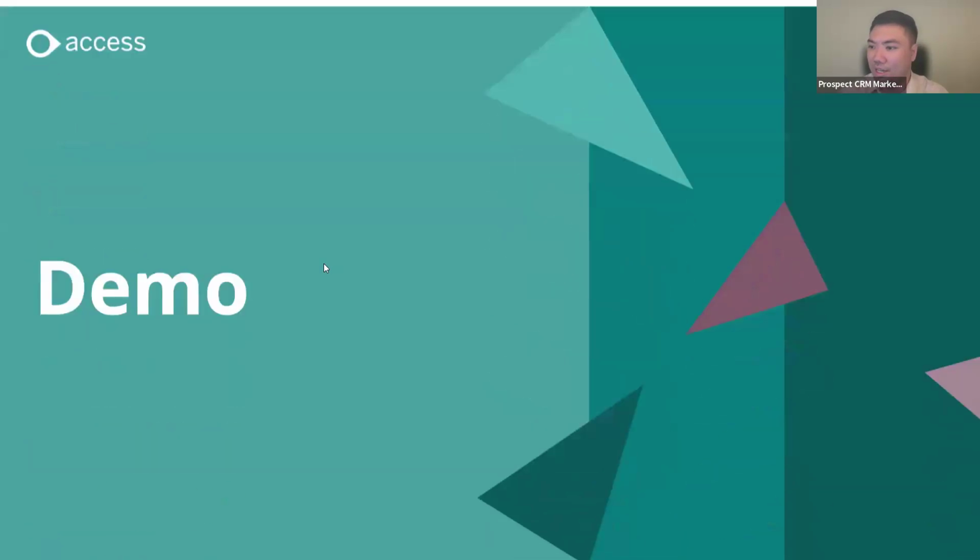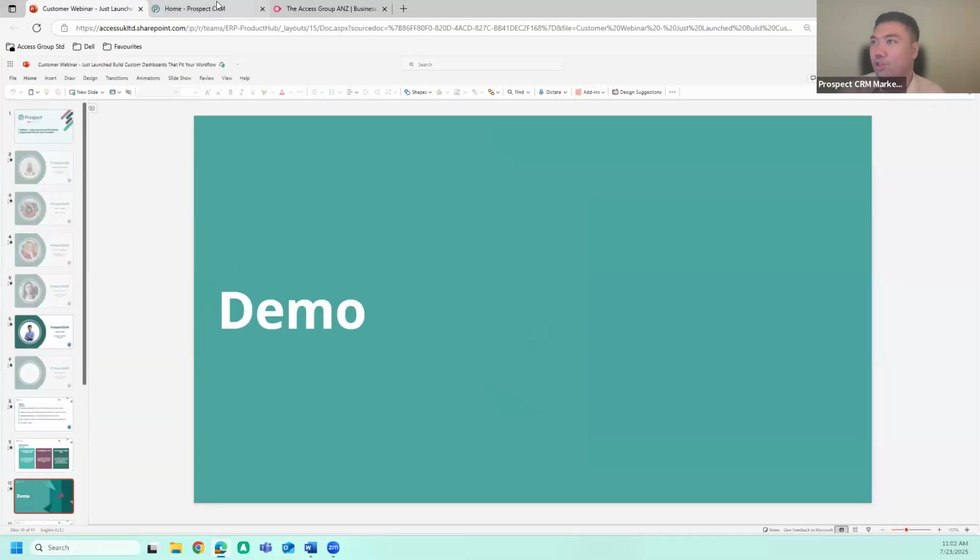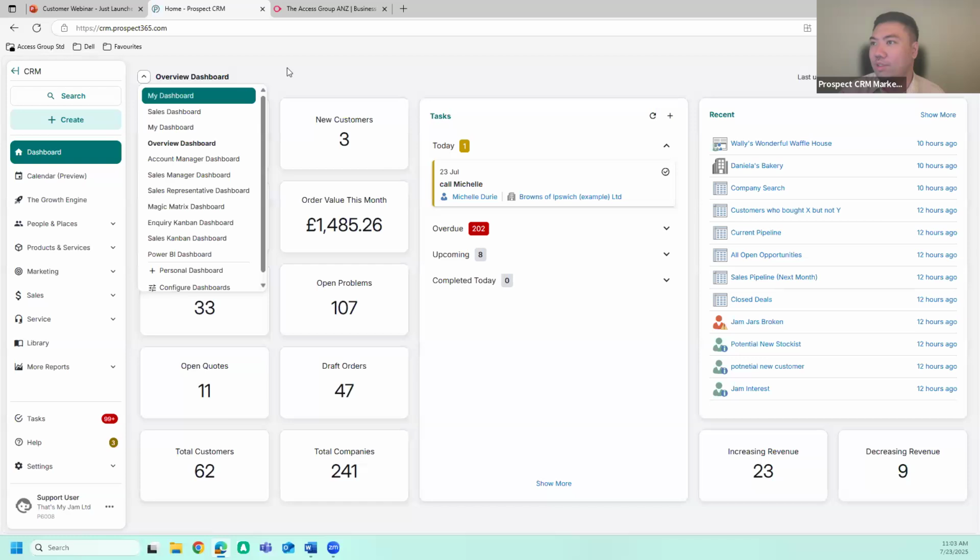All right, so I'll move on to the demo. I'm going to switch over to the CRM dashboard that you can see right here. Let's start with the overview dashboard. This is the main dashboard visible to all users within your prospect CRM. You may also notice that we've updated the platform to our newest and latest user interface now, which I personally think is much more slick and dynamic.